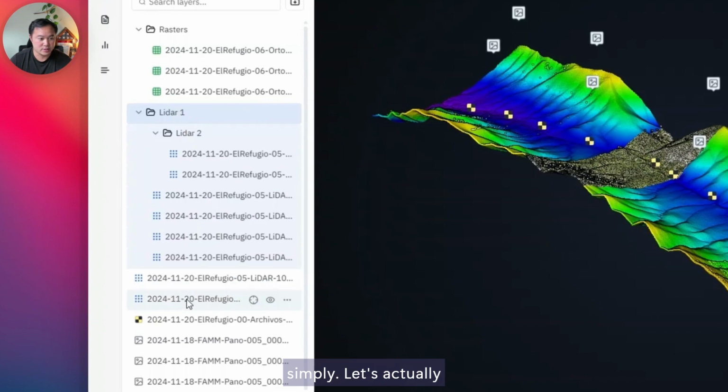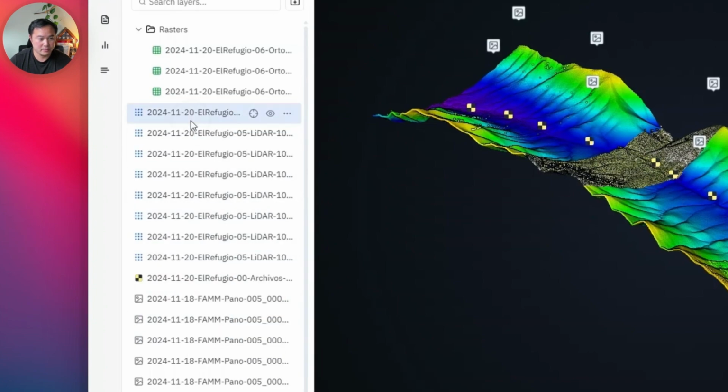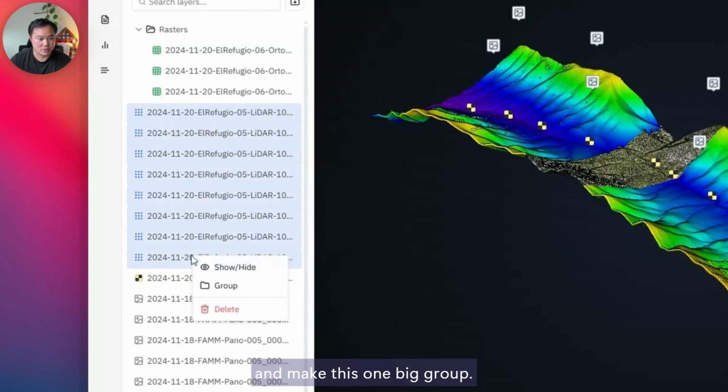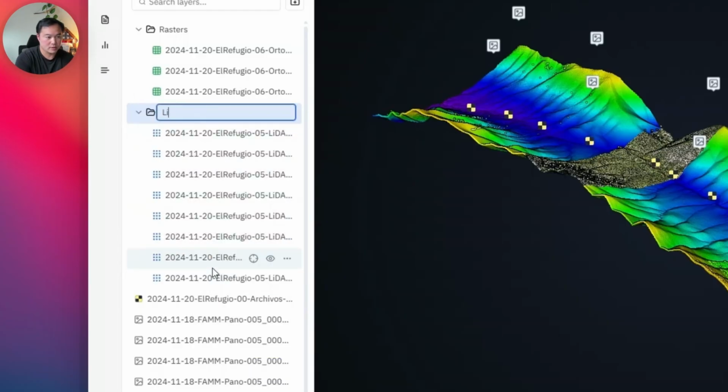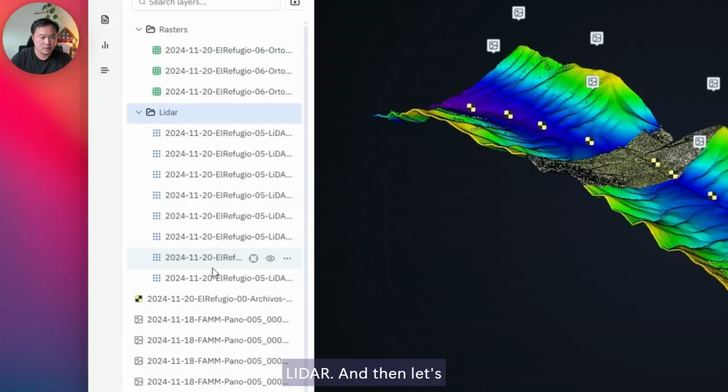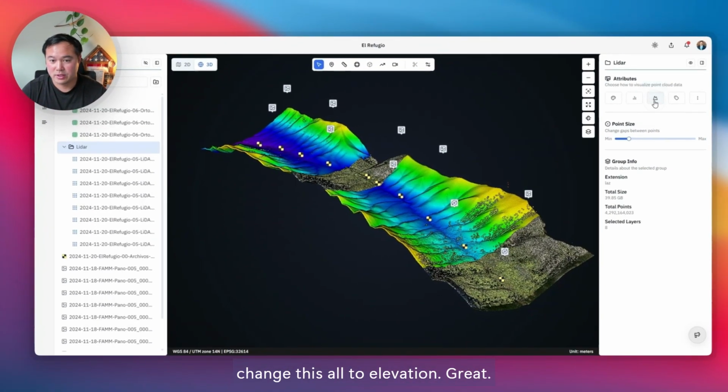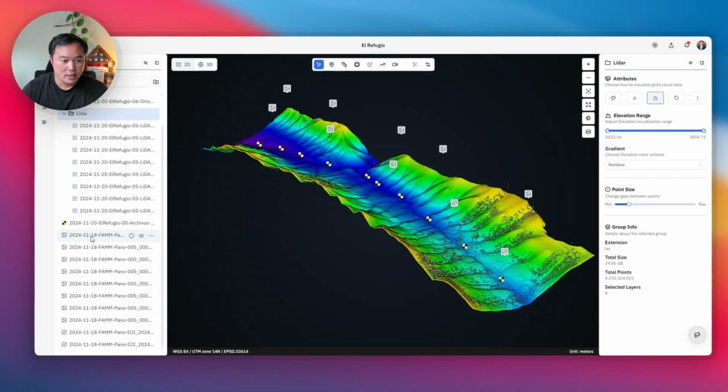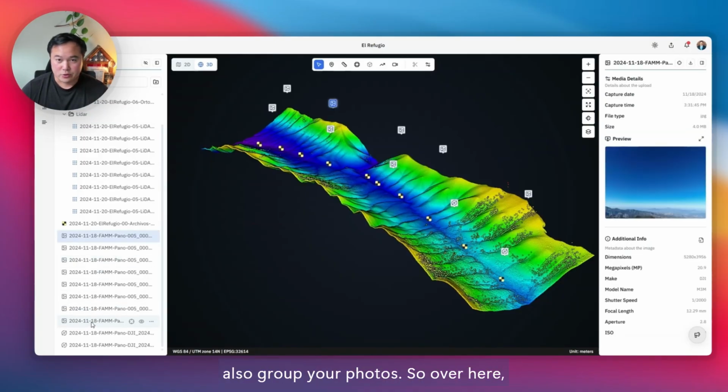Let's actually select all of these and group them and make this one big group, LiDAR. And then let's change this all to elevation. Great. The next thing you can do is you can actually also group your photos.